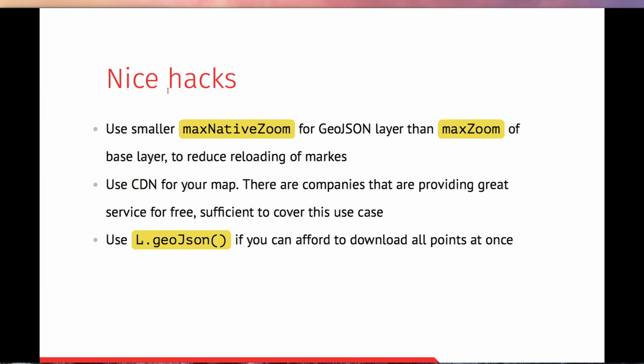The other thing was just to use a CDN. I recommend it. There are some companies that provide CDNs for free, and it gives a lot of boost to your website. That's my impression.